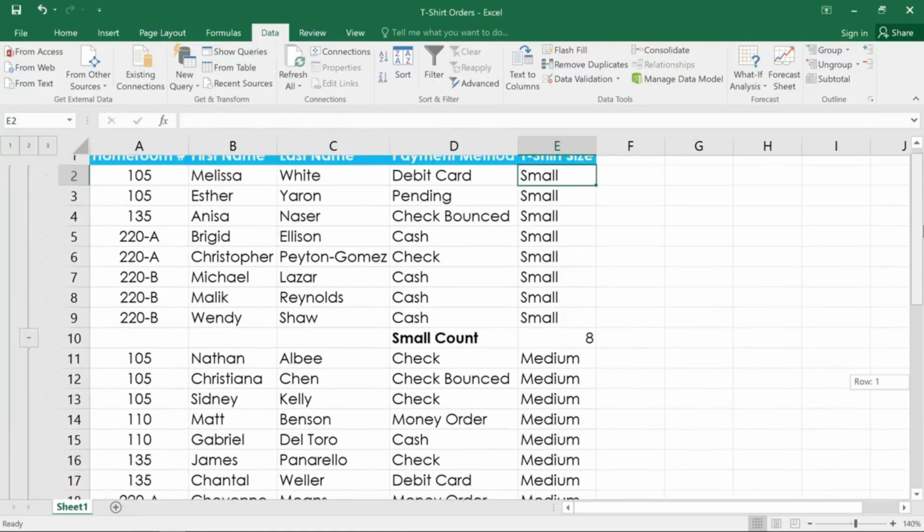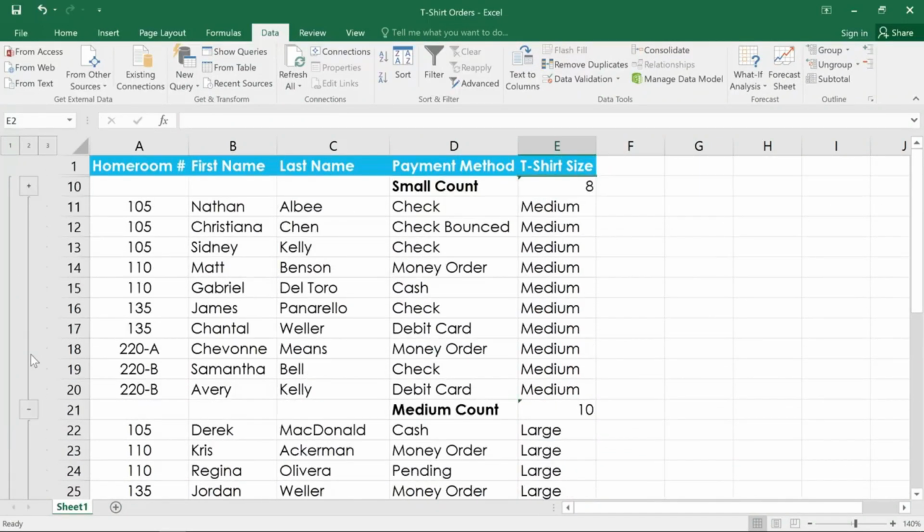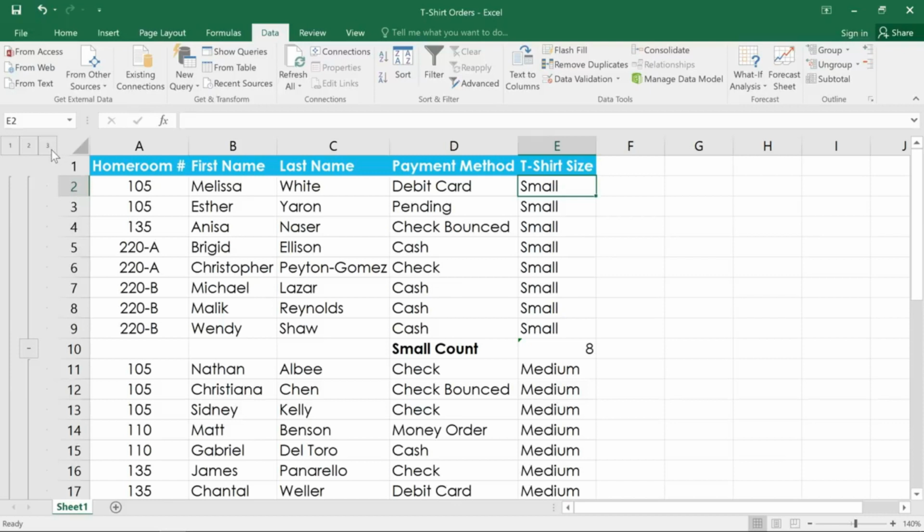To make the worksheet easier to read, we can show or hide the groups like we did before. But when you have groups inside of groups, like we do in this example, sometimes it's easier just to view them by level. Just look for the buttons to the left of your worksheet. The highest level, which is 3 in this case, will show all of your data.